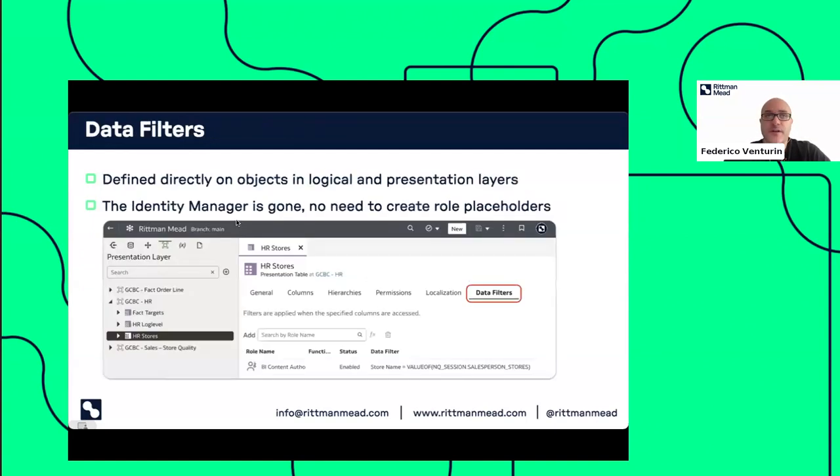Then data filters. And here, the most important news is that the identity manager is gone, is no longer available. Now, to define data filters, you need to navigate directly inside the objects in the logical and in the presentation layers. And in my opinion, it makes more sense compared to the past, because you are going to define your security rules directly against the objects where the rules will be applied.